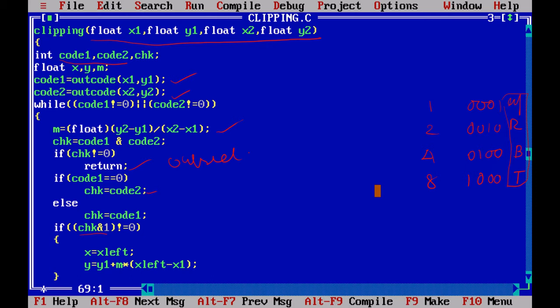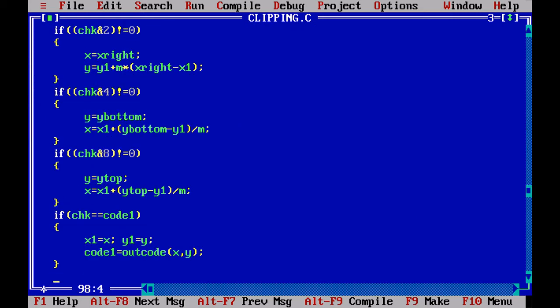If the line segment intersects with the left window, I say x is equal to x left, and I calculate only my y value. We know the equation of the line is y is equal to mx plus c. Substituting the intercept, y is equal to y1 plus m into the difference x left minus x1, where the slope m is y2 minus y1 divided by x2 minus x1. That is if it is intersecting with the left window. If it is 2, that is the right window, x is equal to x right and y is equal to y1 plus m into x right minus x1.